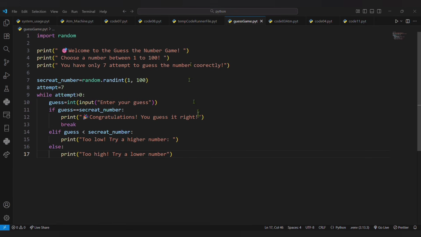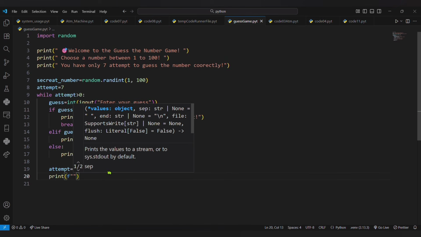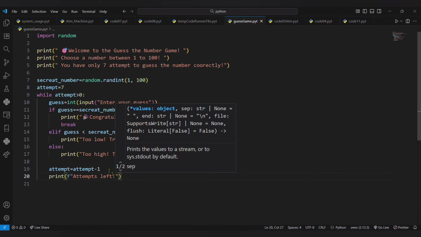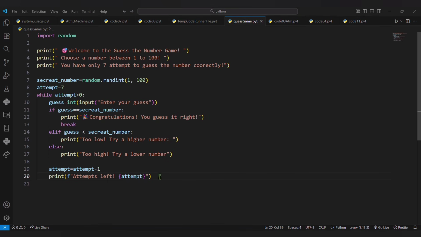After that, we need to create logic to reduce attempts after each wrong guess. So we use attempt equal to attempt minus 1. And then simply print, using an f-string, attempts left and pass your attempt. This helps with every wrong guess. We reduce one attempt using attempt minus 1.